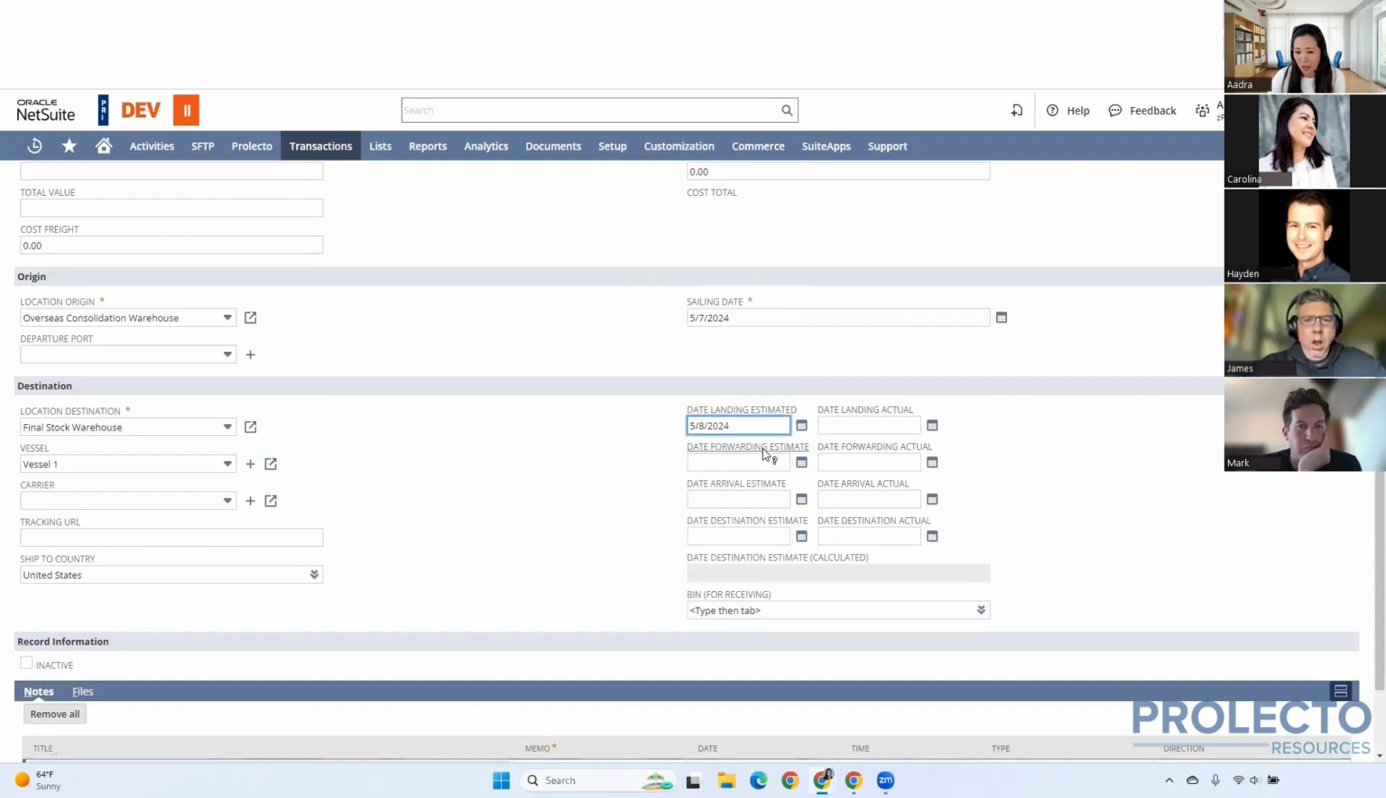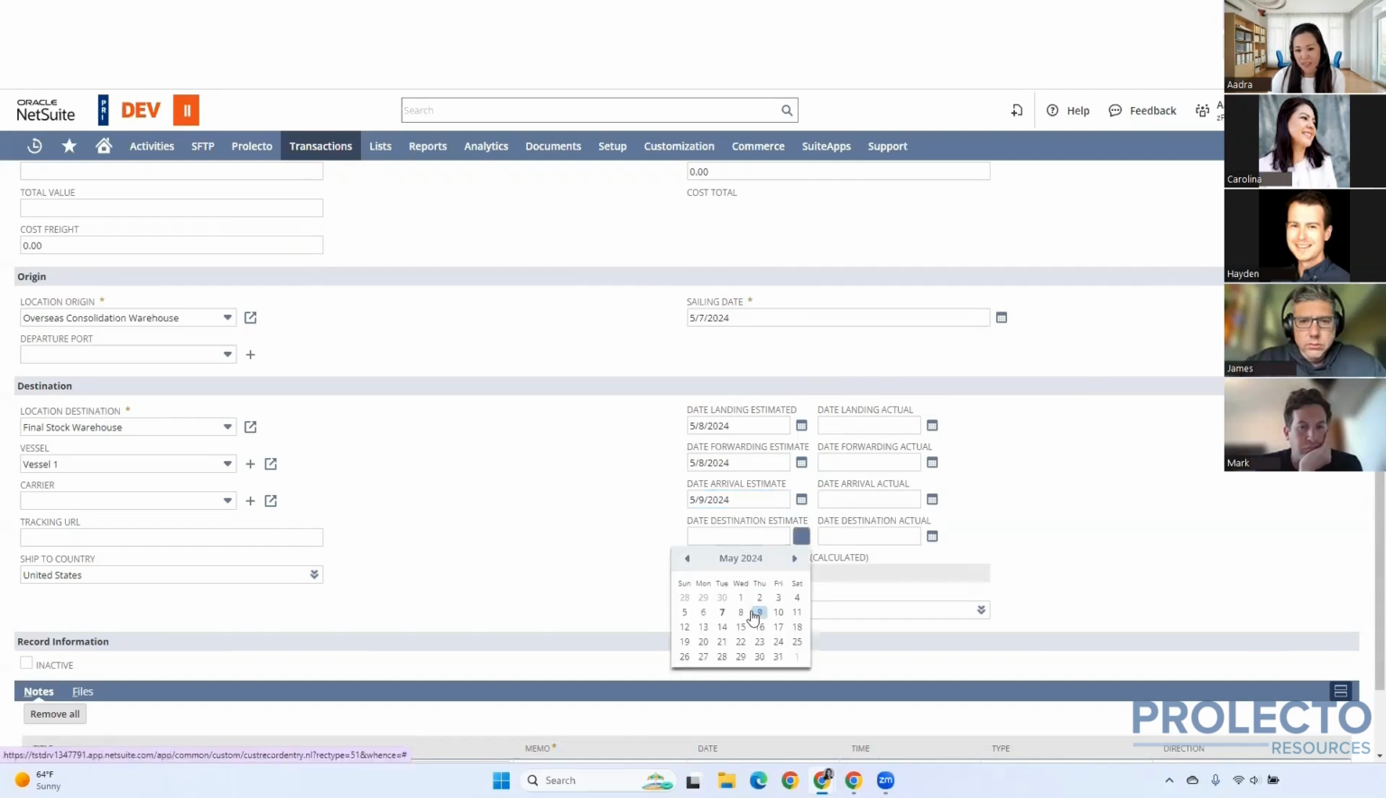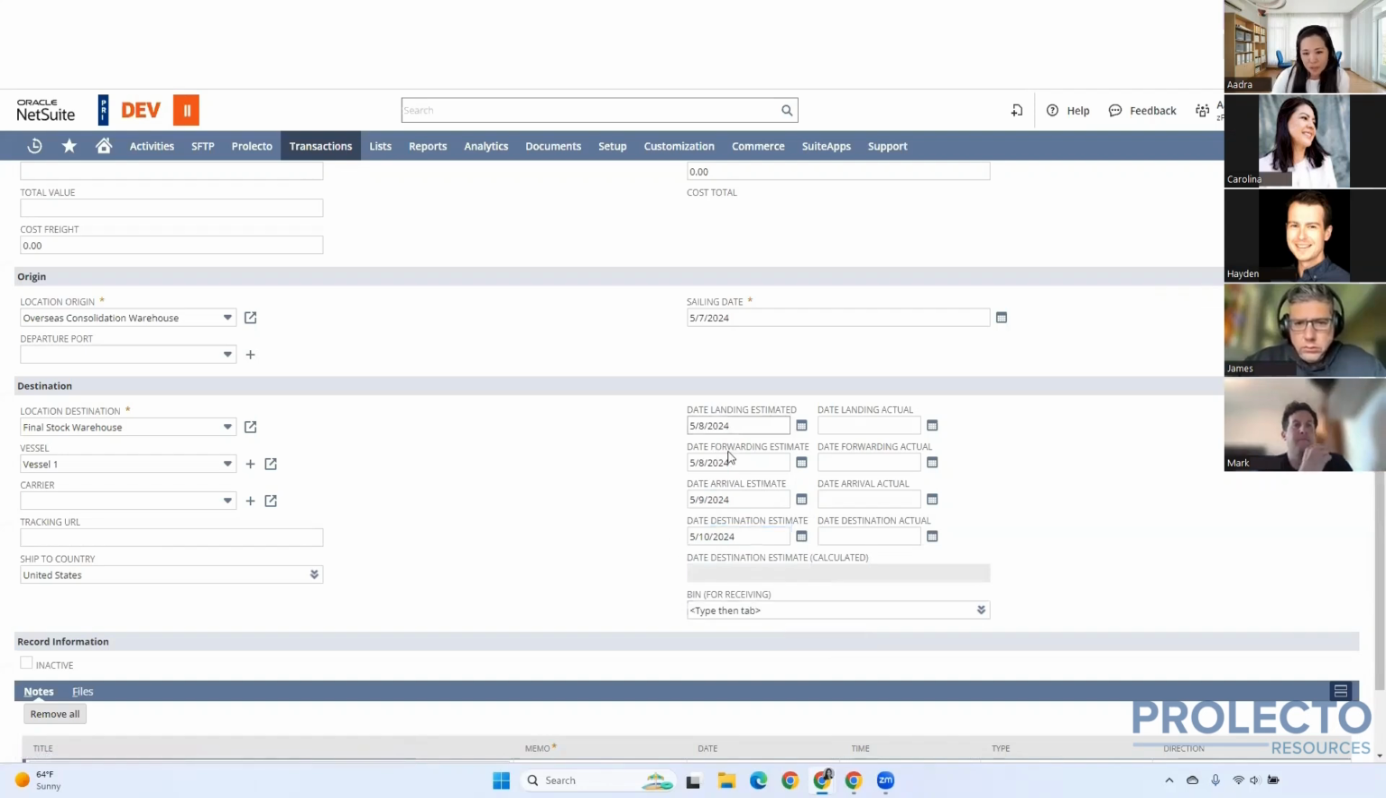And then if you wanted to track forwarding, you could say, oh, I think the forwarding date estimate might also be the same date. When do you think it's going to arrive at the warehouse? Well, maybe it will take a day or two. So then that's 5/9. And then the date destination. And of course, these would probably be more similar to your scenarios, which might be like 2 or 3 weeks out. So you could fill in all these dates.